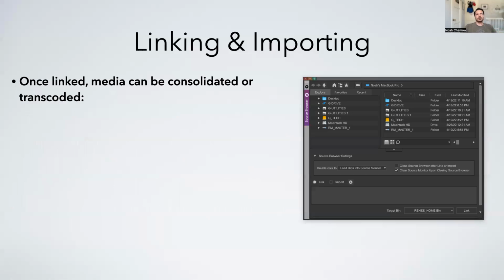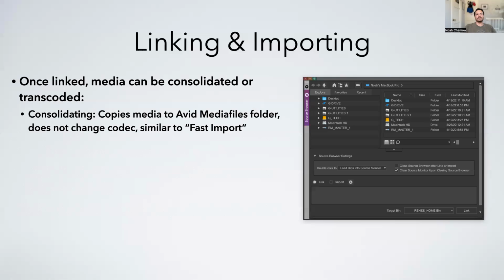So I mentioned transcoding and consolidating. Once linked, media in Avid can either be transcoded or consolidated. Consolidating is the process of copying that media to an Avid Media Files folder, but it doesn't change the codec. So if you link to a ProRes file and then consolidate it, basically what you're doing is you're taking that ProRes MOV that's sitting, let's say, on a drive that you have connected to your computer, and you are copying the essence of that ProRes file into an MXF in an Avid Media Files folder, but still as a ProRes.